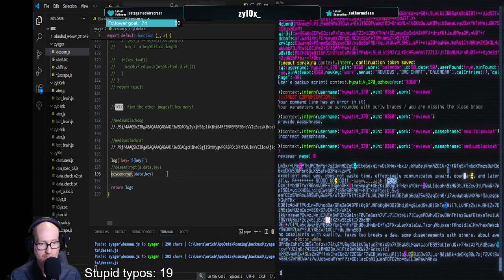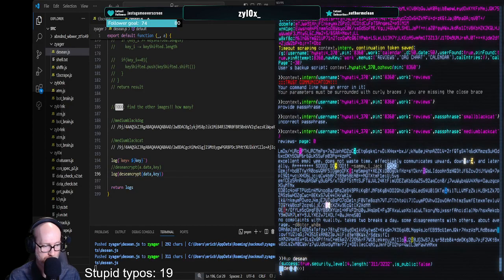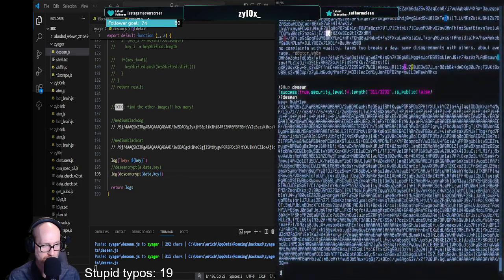And then this could be log Deshawn encrypt data key. So let's try this again. Okay, so that looks a bit better. So it detected just the correct answer. Now I need to test this against all the entries.